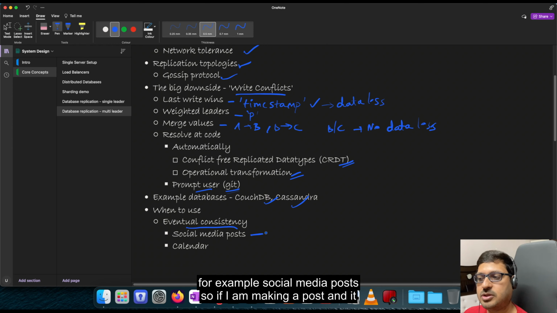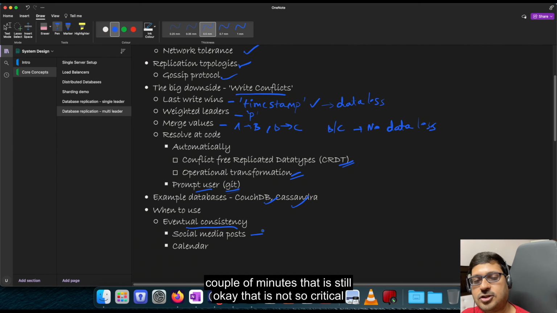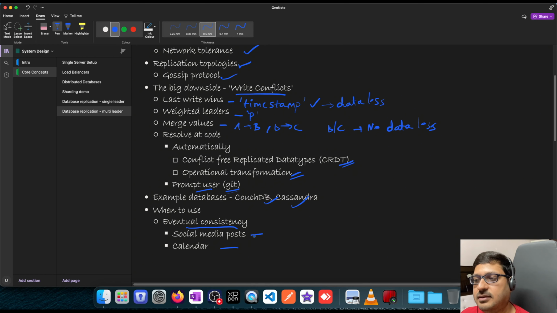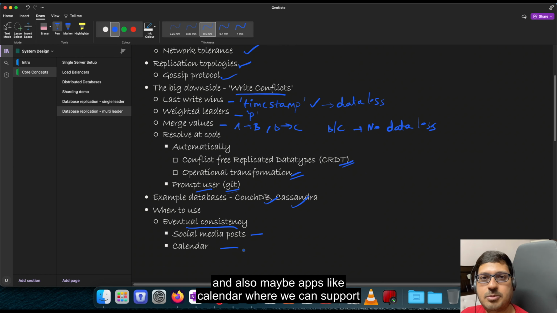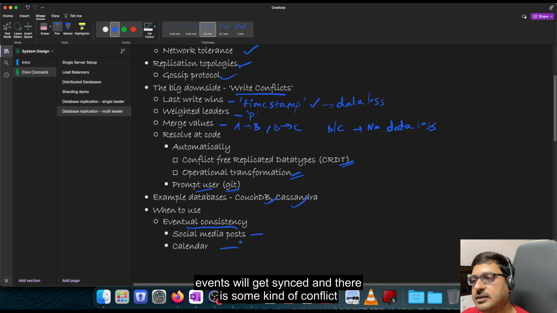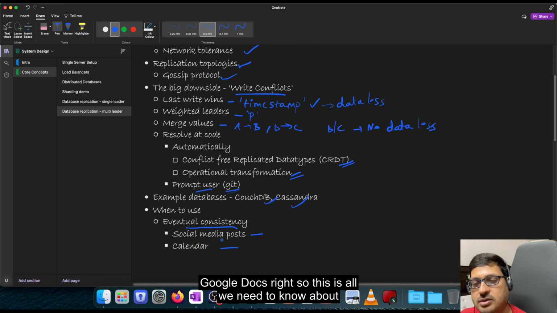For example, social media posts. So if I am making a post and it reaches you eventually, maybe after a couple of seconds or a couple of minutes, that is still okay. That is not so critical that you receive the update in real time, right? And also maybe apps like calendar where we can support offline sync, right? So I can use my phone to update the calendar. I can make new events, and when I'm online again, the events will get synced, and there is some kind of conflict resolution involved, and eventually my data is up to date. And we can also use this for collaborative editing apps like Google Docs, right?